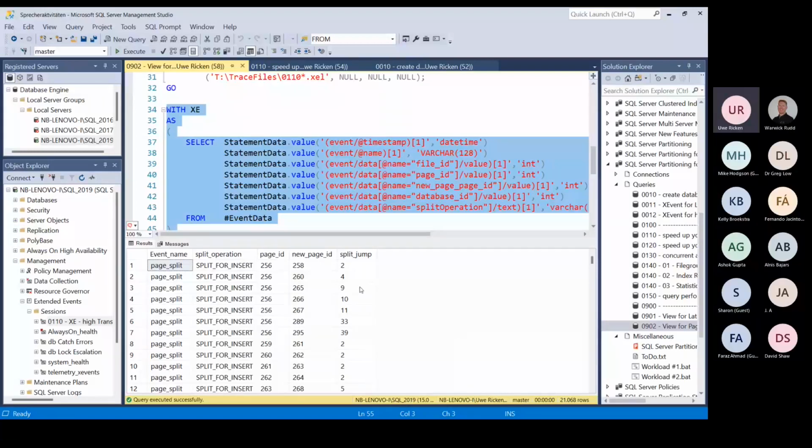And these so-called bad page splits are here in the result. Have a look at this one here. We have 21,068 so-called bad page splits. And this is something that consumes time, but not only time, it also consumes transaction log activity.